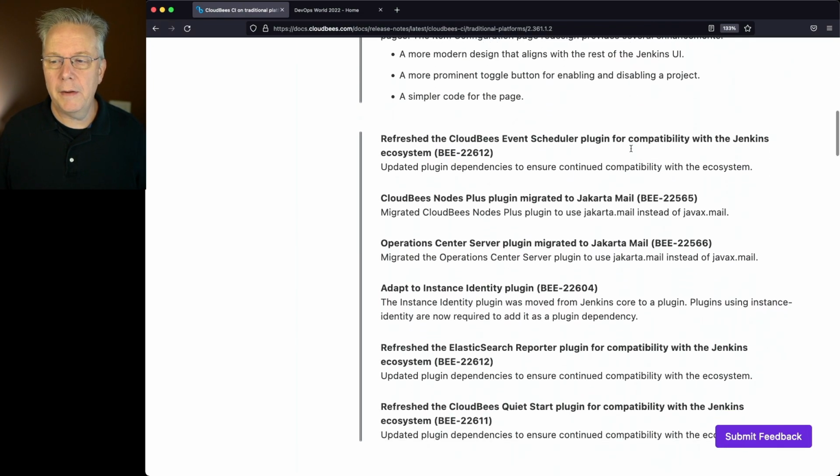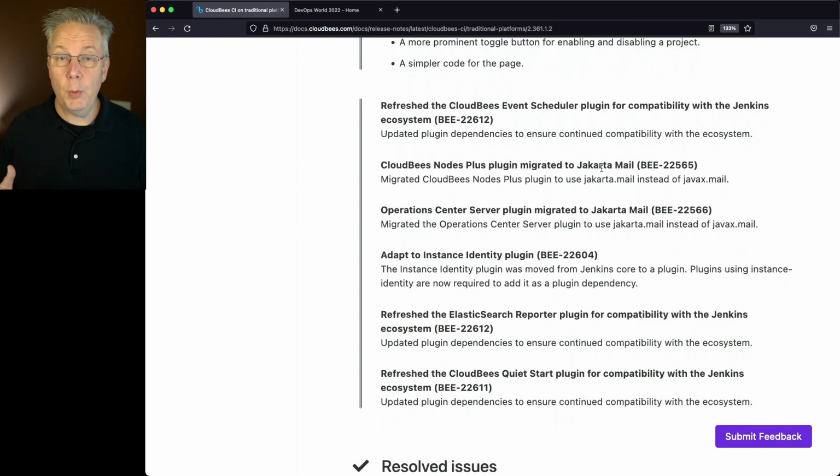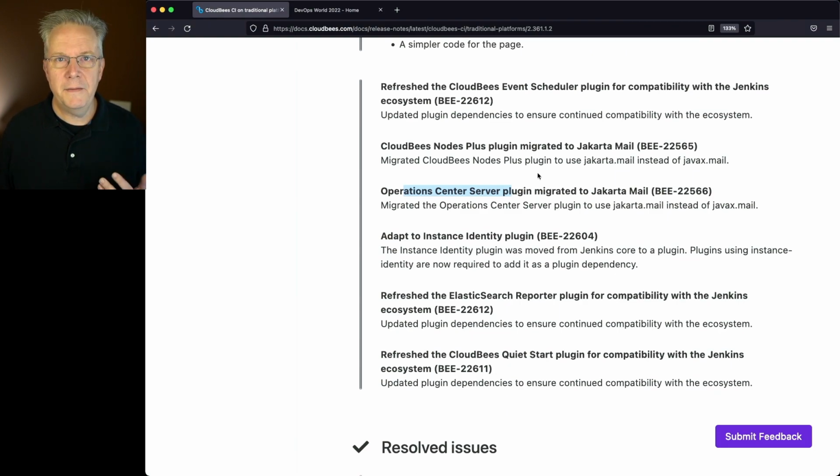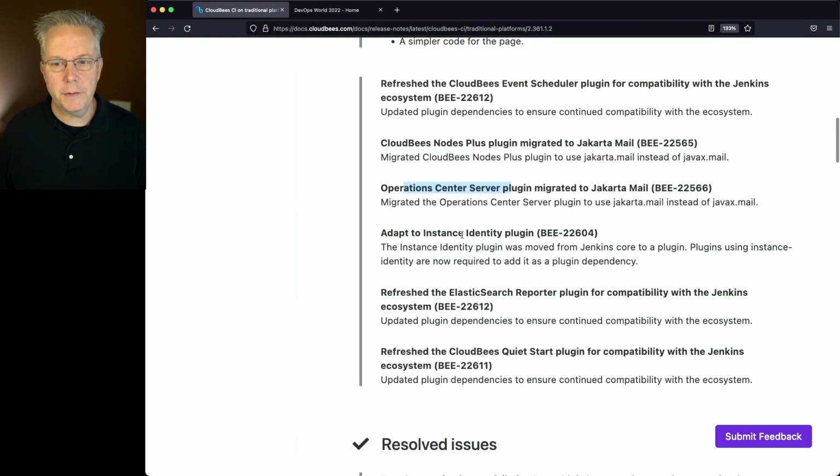Next up here, I want to call out two items here that we will talk about a little bit later in the video. You'll notice that CloudBees Nodes Plus and the Operations Center Server plugin were migrated to Jakarta Mail. Keep that in mind. We'll talk about that again in a few moments. And finally, for feature enhancements, one thing I want to call out, Adapt to Instance Identity plugin. Used to, the instance identity was part of the Jenkins core. With 2.361.1, that was split out to its own plugin. And again, Mark and I talk about that in great detail in the What's New in Jenkins LTS video.